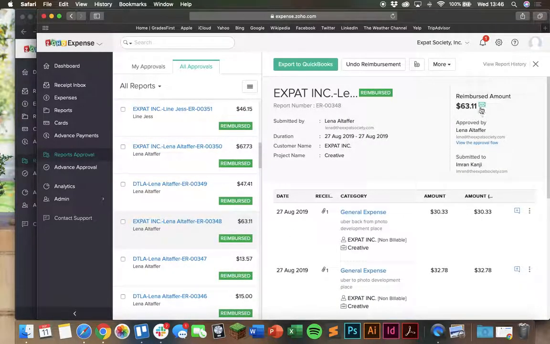All right, so here, for example, this report has already been reimbursed, so that's why this is ACH green. That means I should be able to go to my bank account right now and see that this amount of money has been reimbursed.